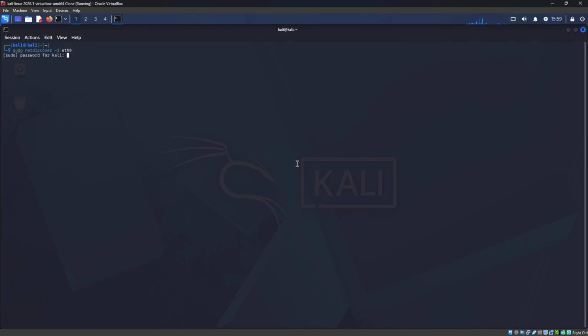Today we are tackling a simple machine called Mercury. Before we can even attack the machine, we need to find it on our network. To do this, we just need to enter the following command: sudo netdiscover -i, where the i stands for your interface, followed by eth0, which is our interface in question.